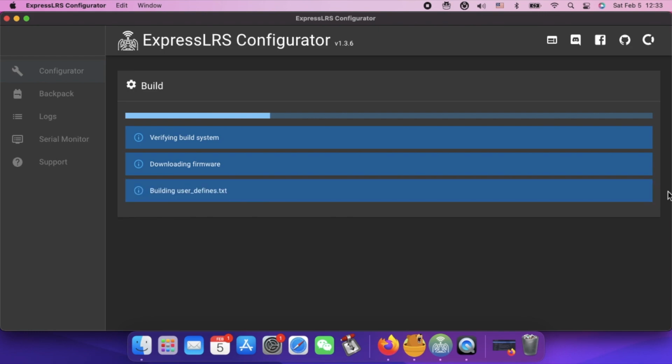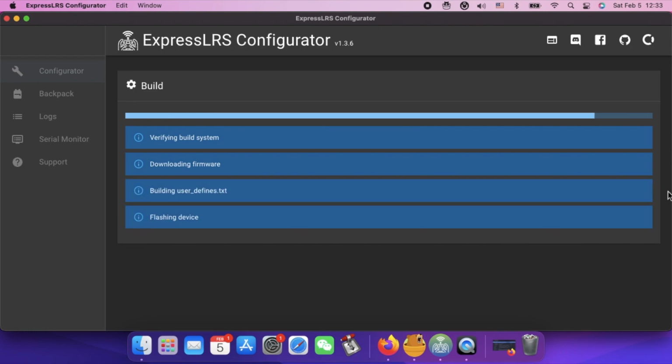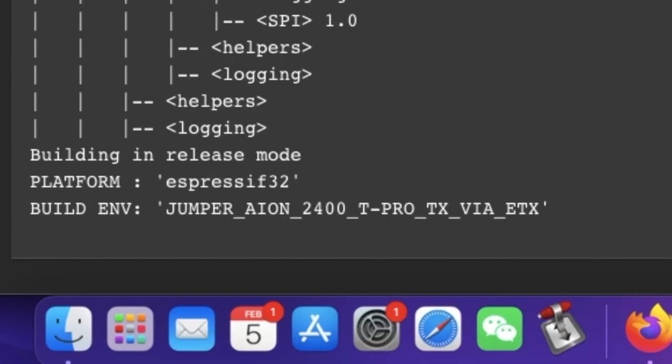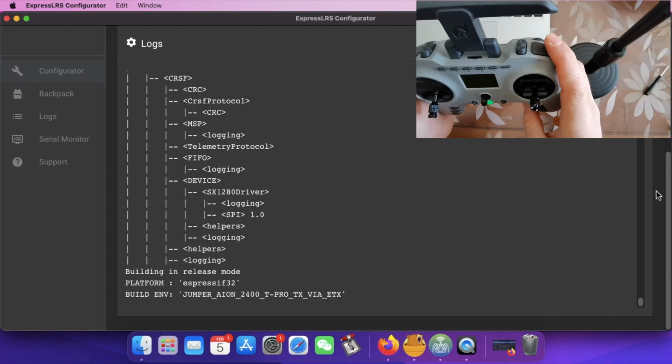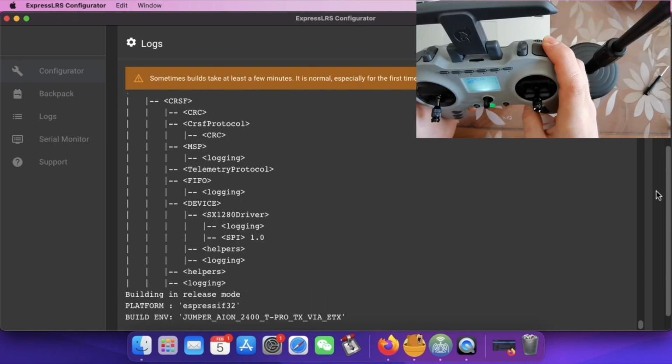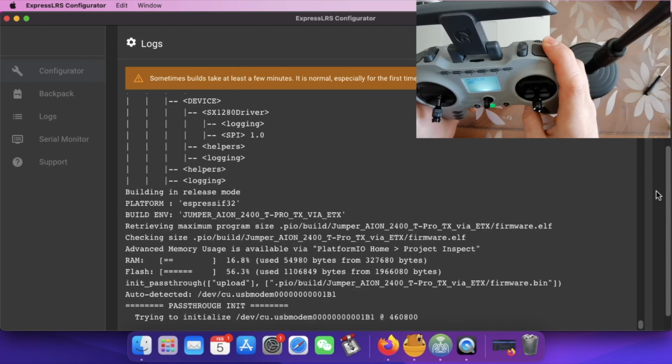Now this process usually takes a couple of minutes, so pay attention to the logs. When you see this particular line, build environment Jumper Aeon 2400T Pro TX via ETX, you'll need to press down and hold the bootloader button. But because in the beginning of the video we conveniently wired out the bootloader button to the shoulder switch, we don't have to do that. You just press down the shoulder switch and wait.